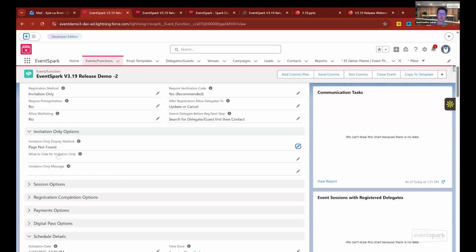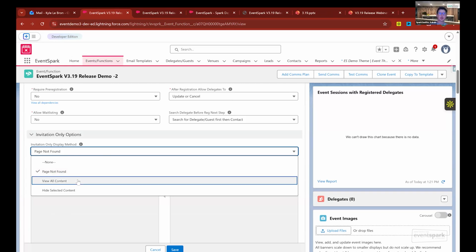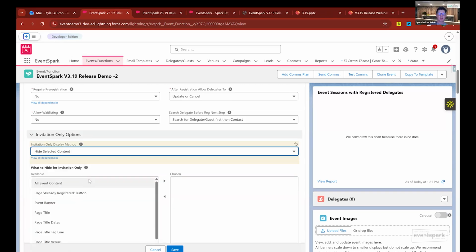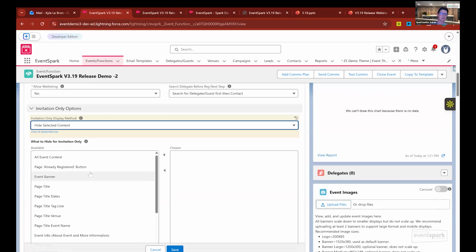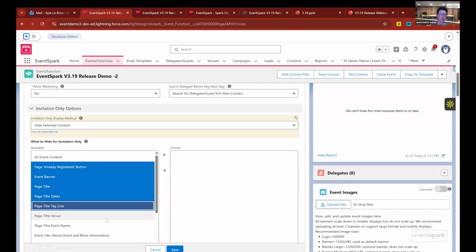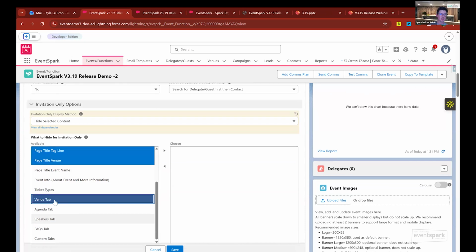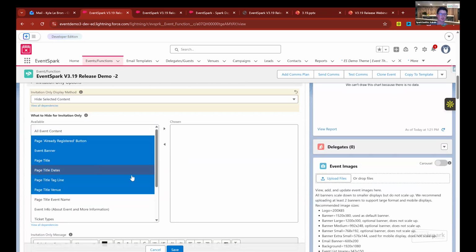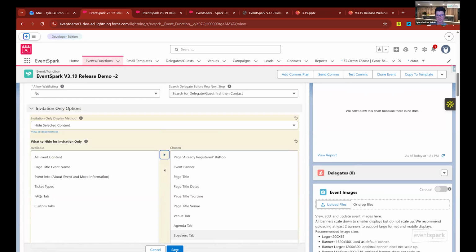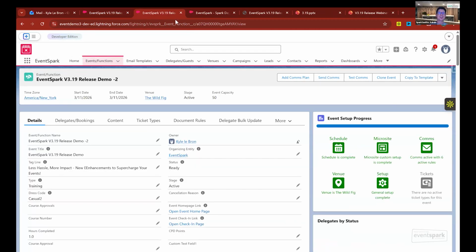You might say, Carl, cool, we don't want to completely hide the page. We want to show some parts of that page. So we want to actually show the page, but the buttons, we want to hide those. We want to hide the banner, the title, the dates, the tagline, the venue, and the agenda and the speaker. Maybe we just want that stuff hidden. It was a bit random, but I sort of just chose a few things there.